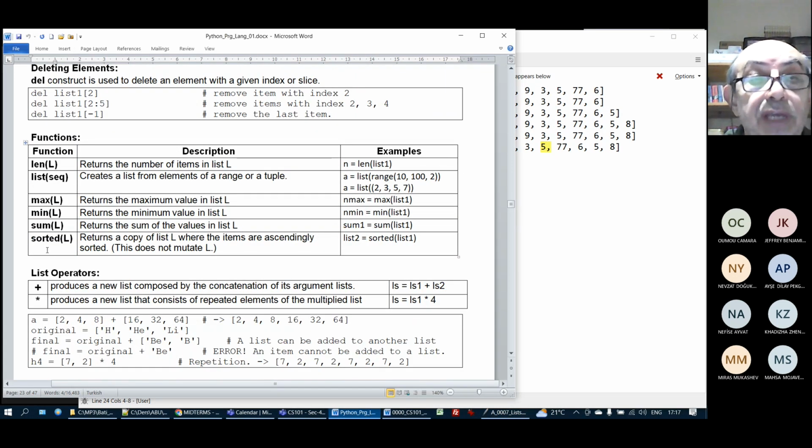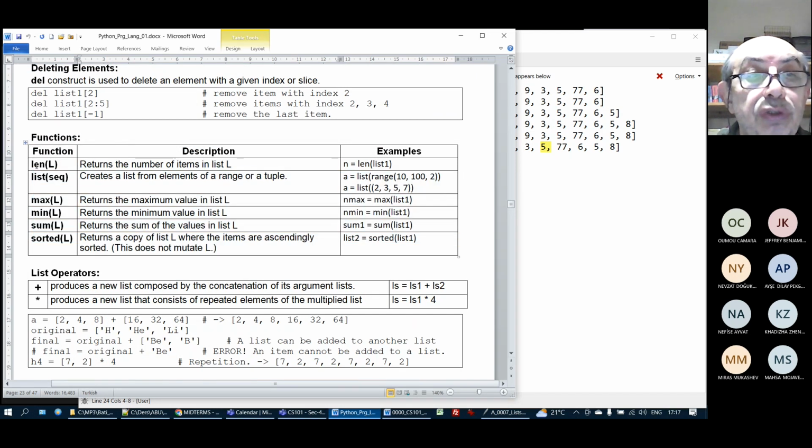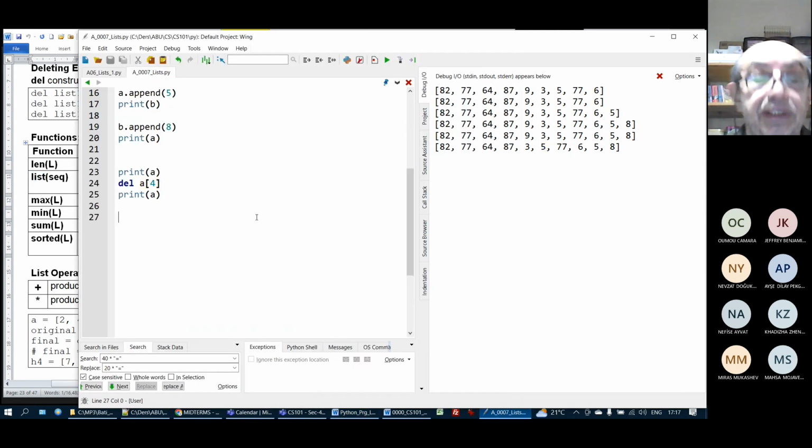What functions can I use with lists? The len function, I already told, returns the number of elements in a list, number of items or elements in a list. The list function can be used to create a list. Let's do it here.